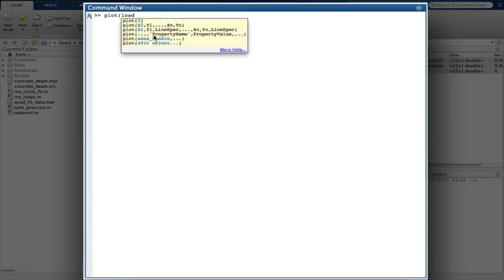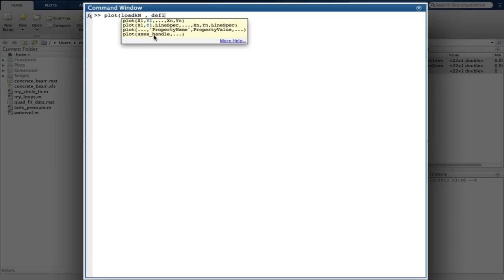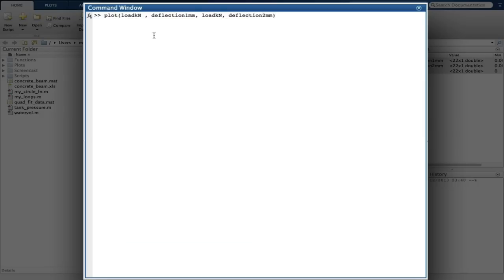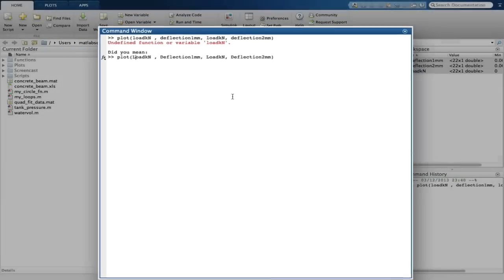Using the plot command, we first plot the load against deflection 1, and then the load against deflection 2 as the second trace on the same plot figure. However, this has returned an error because we haven't input the variable names correctly. We use the up arrow and alter the command so it shows the exact names. It is always important to pay attention to capital letters, since MATLAB may not recognize an input simply because you have used a lowercase letter rather than a capital, or vice versa. Once the command has been entered, the plot opens in a new window.